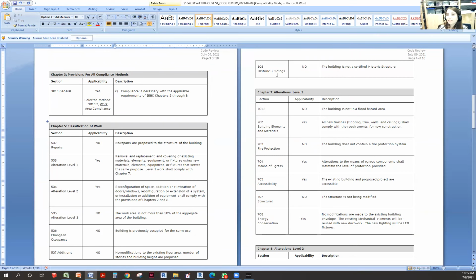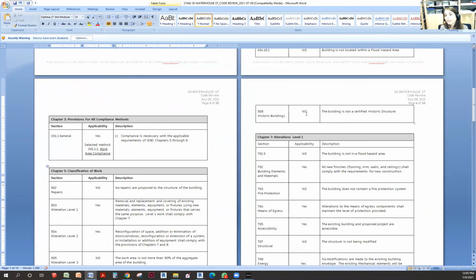Okay, next, historic buildings. This is not a historic building, so we are okay. I don't think so, right? Yeah. If it was, then we would have to put yes and then look into what the historic preservation department requires.